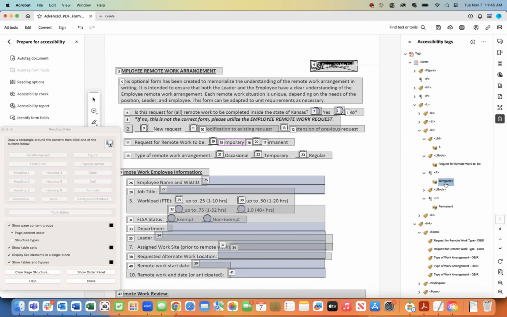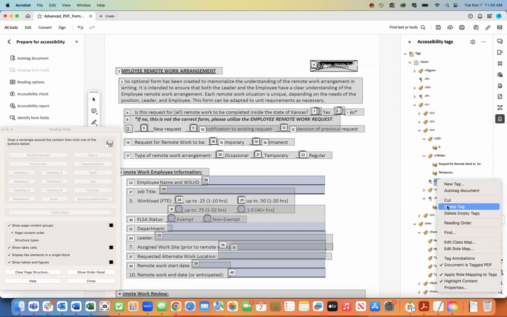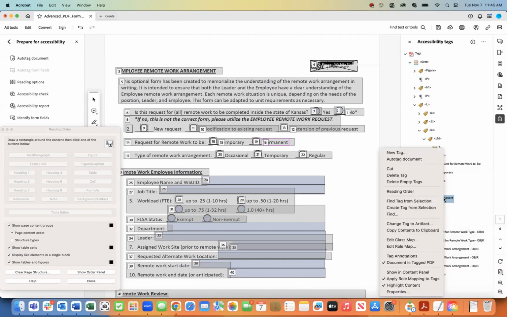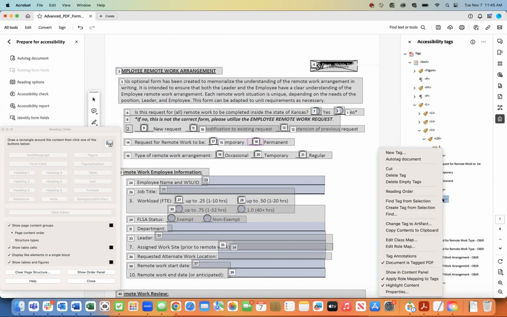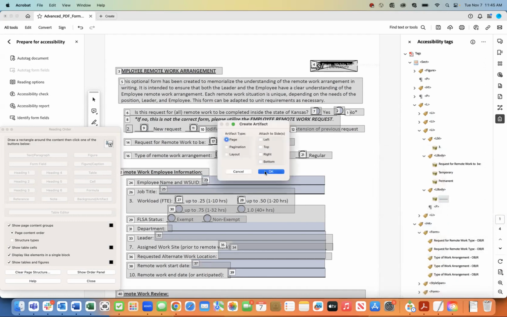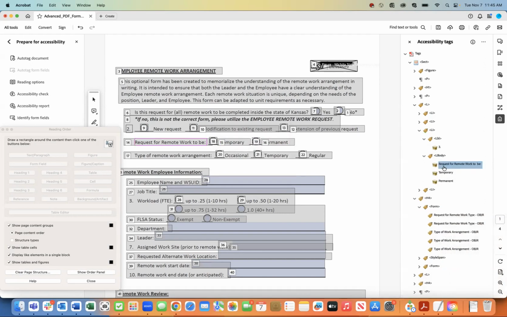Temporary here. I'm going to cut and paste after request for remote work. Delete the empty tag. And same with permanent. Cut. Select temporary. Paste. The extra L body here is an underline like the other one was. Changed artifact. Delete that empty tag. Delete the paragraph tag under it. And we need our form elements here. So under each of these paragraph items, I'm going to, well, no, we're not going to add one under request for remote work. We just need temporary and permanent.